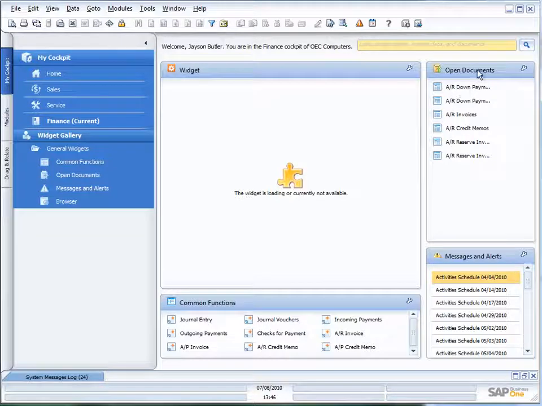But you can see I've got my open documents widget, my messages and alerts widget, and my common functions widget. So I can now start customizing my cockpits very quickly and easily by dragging and dropping those widgets onto this area across here, which is called the canvas.